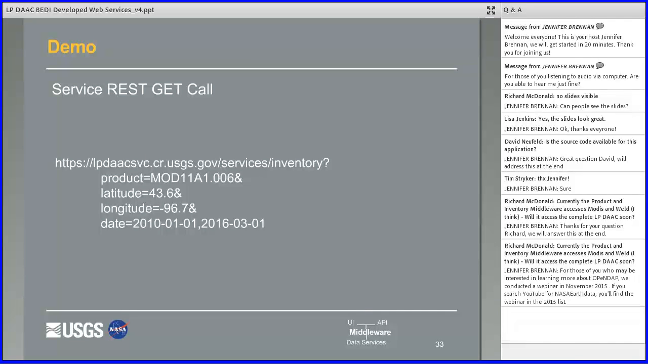That's one neat way of accessing the service, but again, it's also a web service, and you can put in a URL and get information about inventory directly through that. So here on this slide, I've shown an example of an inventory call. We have the inventory service represented here. We're looking for product MOD11A1 version 6. I put in a latitude and a longitude. They happen to be the same ones I used from before, and I put in a date range, 2010-01-01 to 2016-03-01. So I'm going to get all the data from January 1st, 2010 to March 1st, 2016.